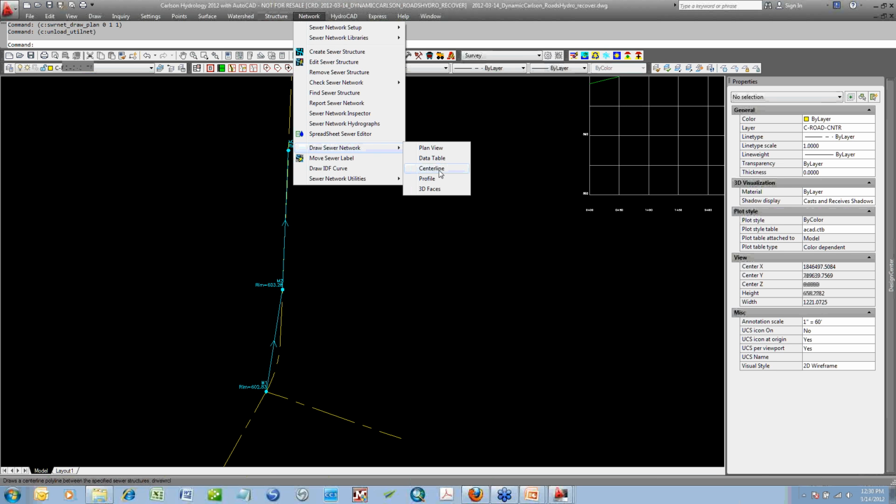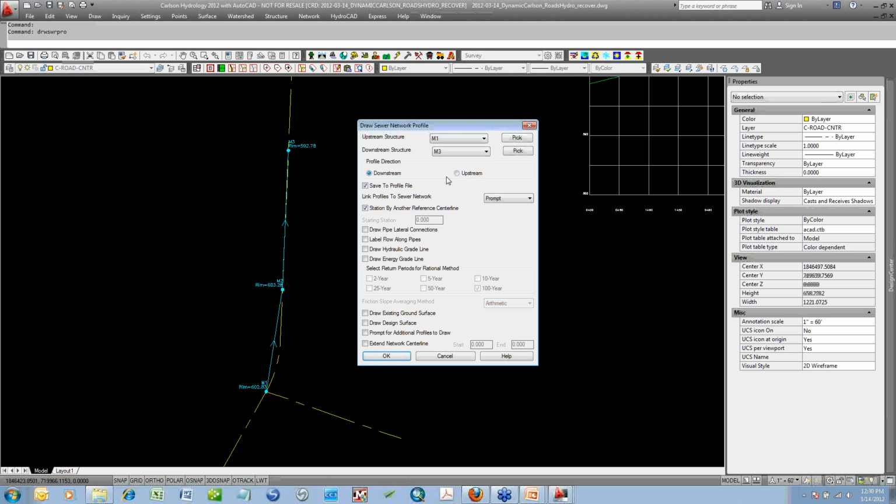Draw sewer network. Again, I'm going to go to profile. Good. So my upstream structure is manhole 1, going to manhole 3. I will save this to a profile file, and then I'm also going to link the profiles to the sewer network. So what that means is once I draw the sewer profile here, if the center line of the road changes, that makes my rim elevations change. It'll prompt me for that, and it'll prompt me again to draw it in the drawing.